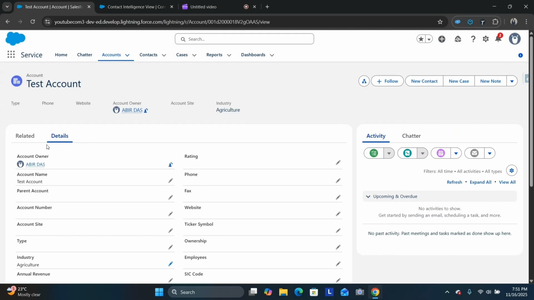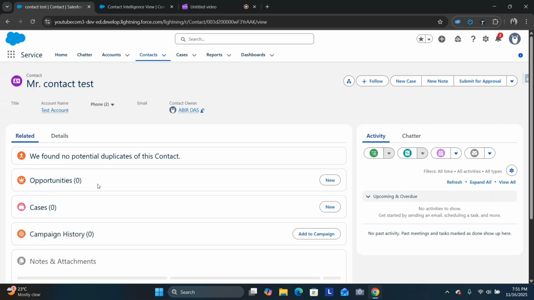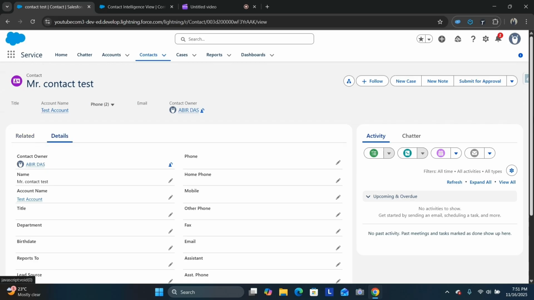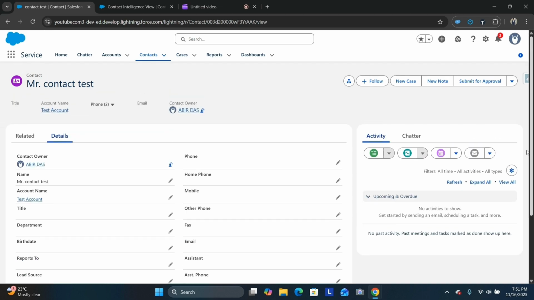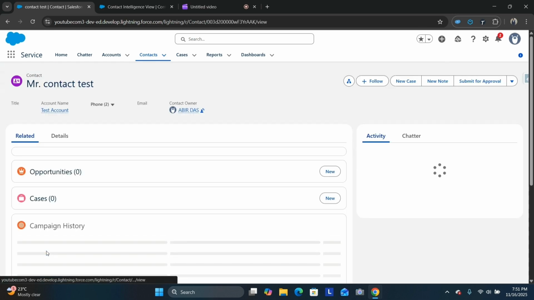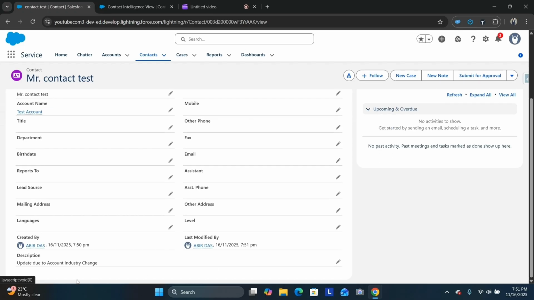Now I want to check the related contacts. First of all, the contact Test. The description field has been updated due to the account industry change. Now check the other contact. This is also updated due to the account industry change. So my code is working fine.